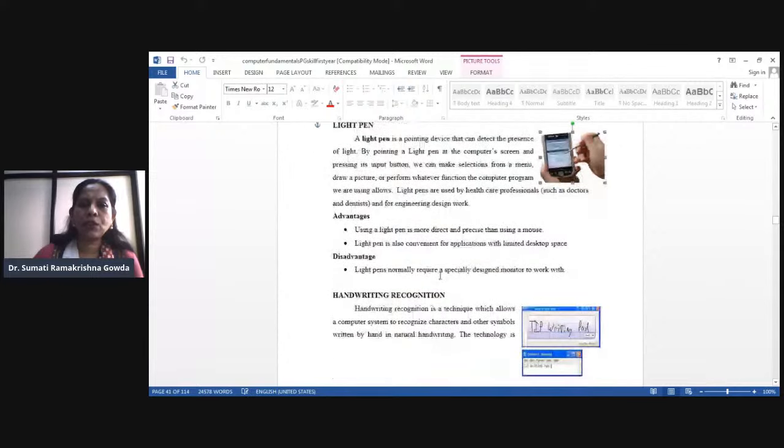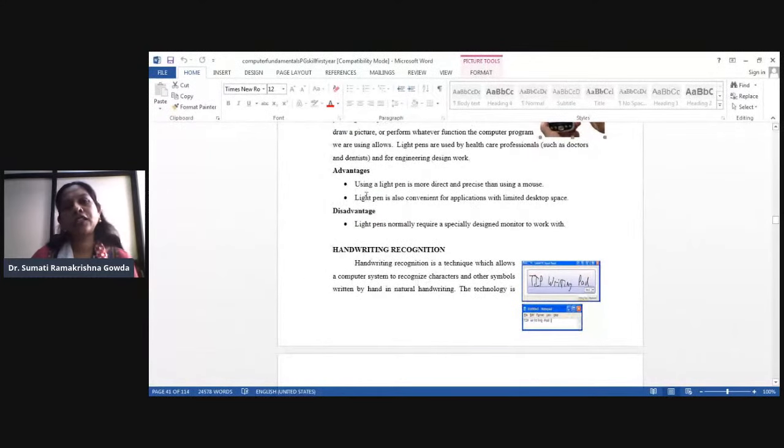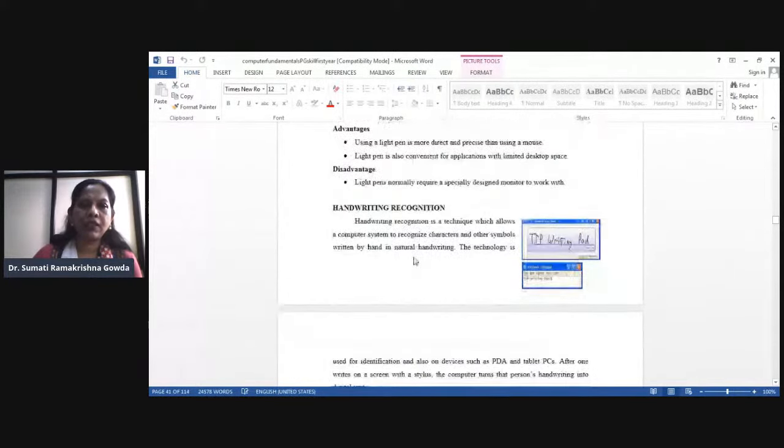So light pens are used by healthcare professionals such as doctors and dentists, and for engineering design work. Advantages: using a light pen is more direct and precise than using a mouse. A light pen is also convenient for applications with limited desktop space. Disadvantage: light pens normally require a specially designed monitor to work with.